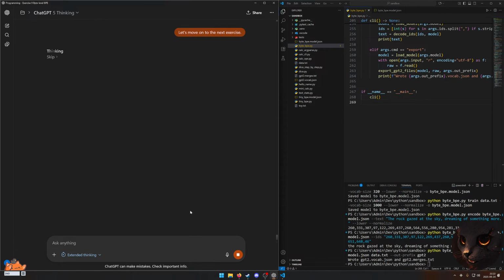Might take a while though. Moving on to exercise 10, so at least it found the correct exercise at least. PyTorch. I've heard about PyTorch before in context of LLMs, but I have no idea what it's about.